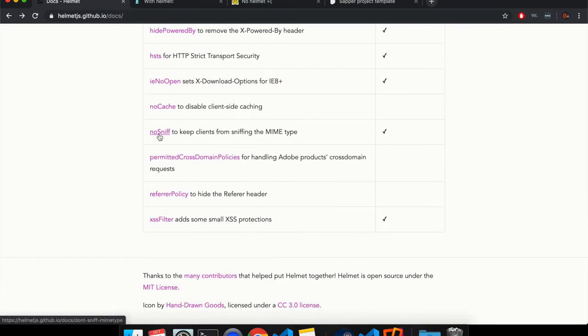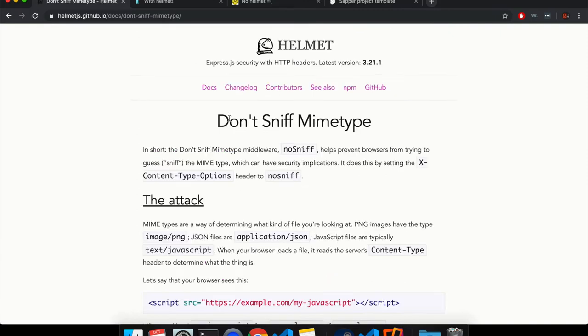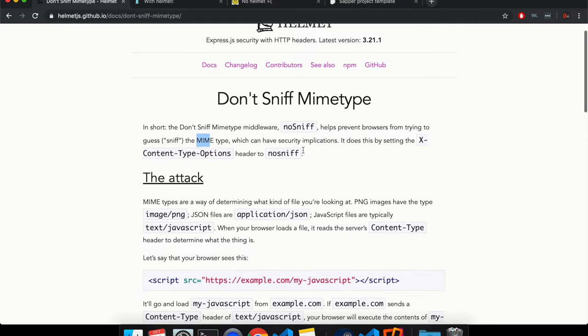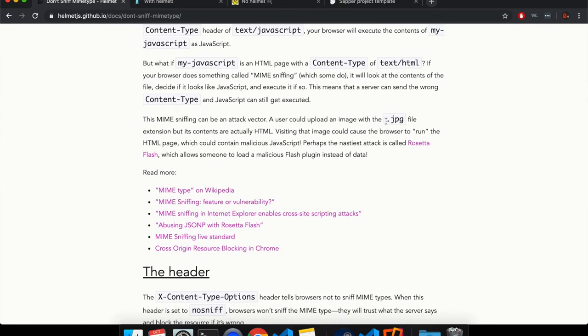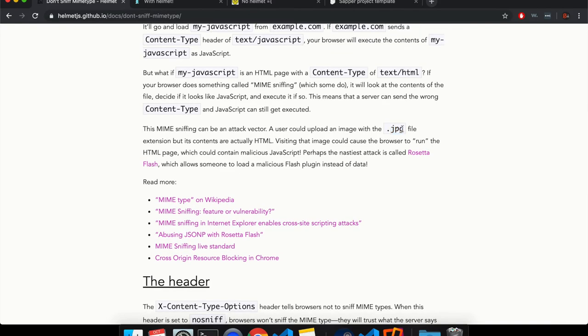Okay, no sniff. What this does is, some browsers will sniff the MIME type. For example, it'll try to figure out what kind of file someone uploads. The example they use is someone uploads a JPG file, but really it's an HTML file that just has the extension JPG. Then you might accept it as a JPG file, but it's really JavaScript or HTML or something bad. And we just don't want people uploading weird code into our website.